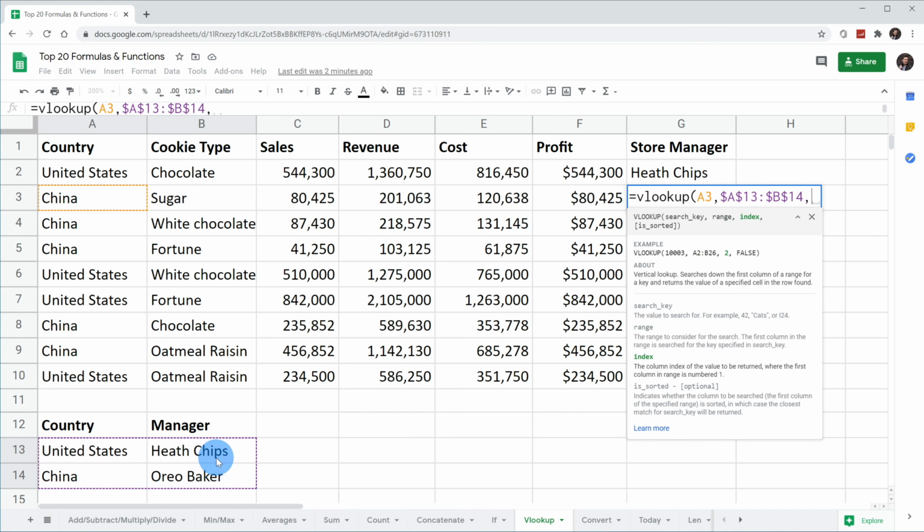Next, let's enter another comma, and here it says the index. The index is what value I want to get back. What that means is it'll look for China in this table. When it finds China, which column does it send back? Does it send back the first column or the second column? Well, I want to get the manager back, and that's the second column, so the index is 2.